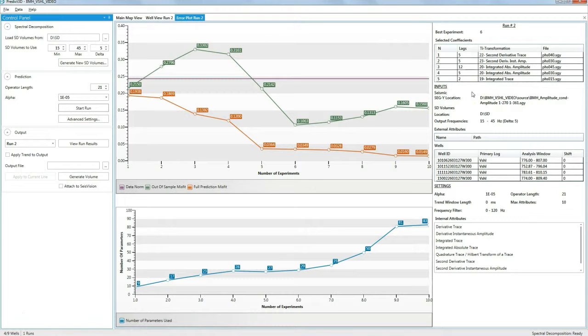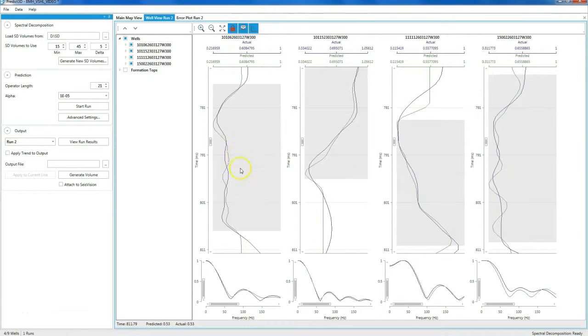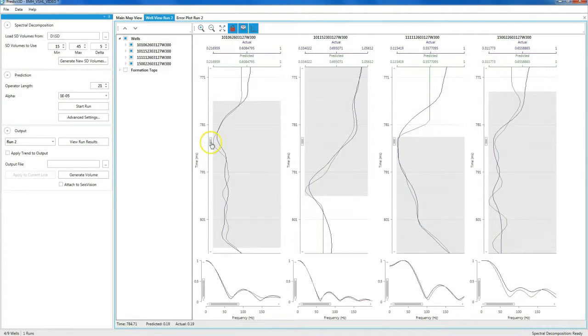The section on the right-hand side lists a summary of the run. We can see for the run that we just completed the best set of attributes and their coefficients as determined by the prediction engine, along with all the input information and parameters used to compute these results. The second window is a well view window that shows the predicted log superimposed on the actual V-shell curve that we provided as an input for the prediction. You can view these to see how well your predicted and actual curves relate to each other.